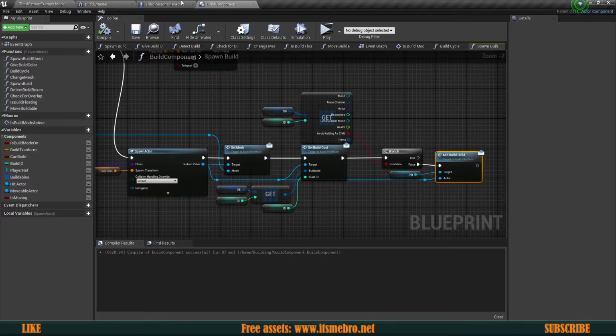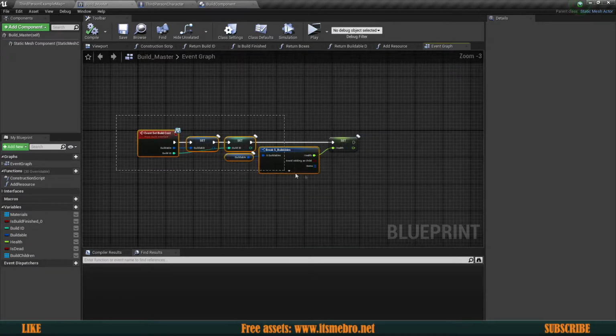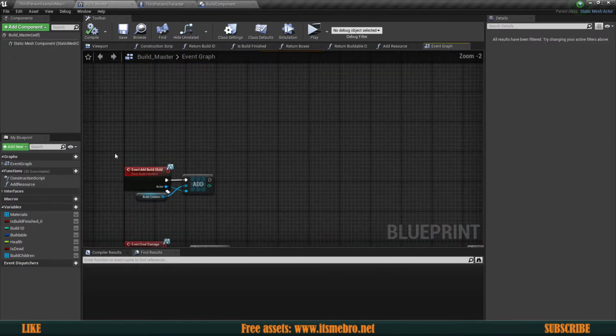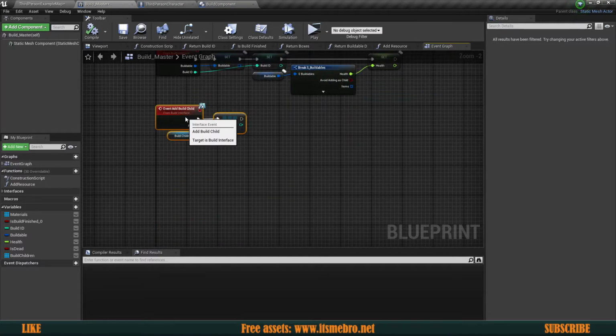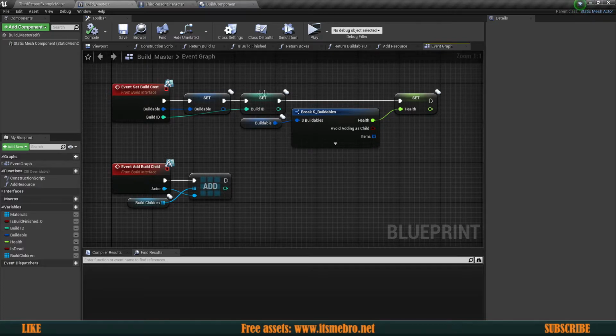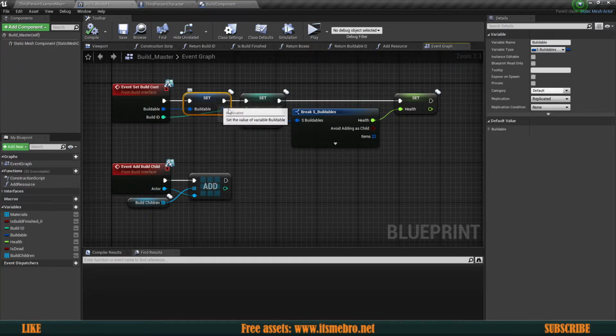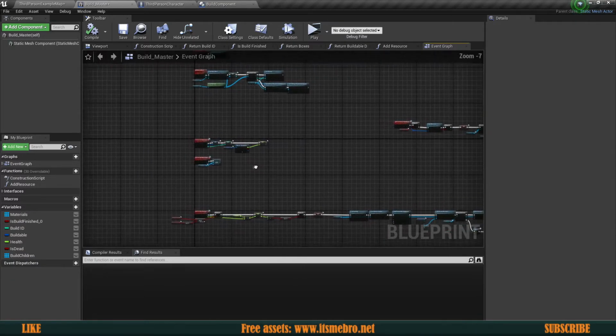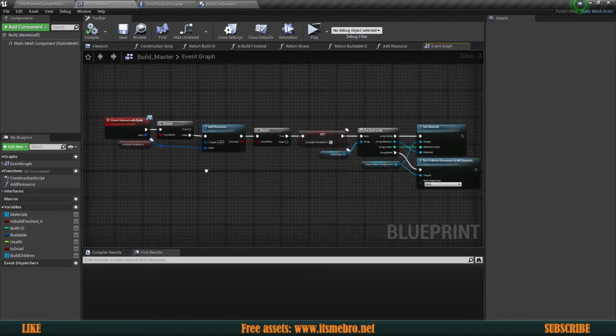So these two inside of our build master, so this guy and this guy, are going to get ran properly as long as these variables are replicated. So make sure you have these symbols next to them. That will mean that they are replicated. If they are not, select the variable and change its replication rule to replicated. There we go. Let's have a look what we have next.